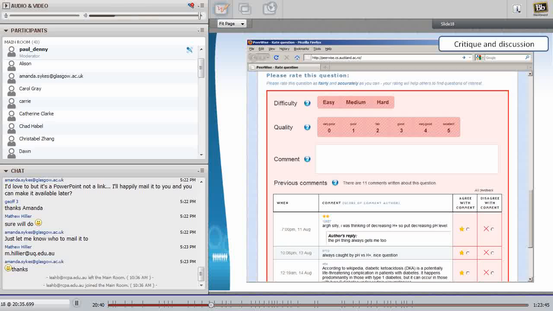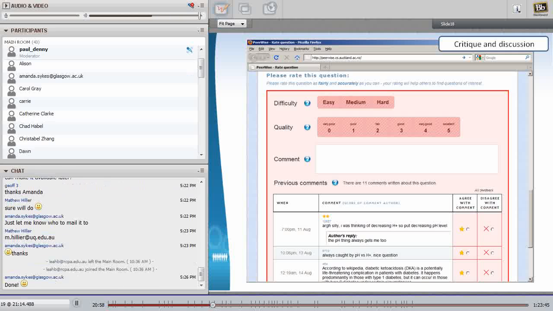And the final step then is the step of evaluating the question that a student has answered. So a student can evaluate the difficulty and the quality of the question, and those ratings that they assign to the question are then again used by other students when they're filtering the questions. And students can also write comments about the question.